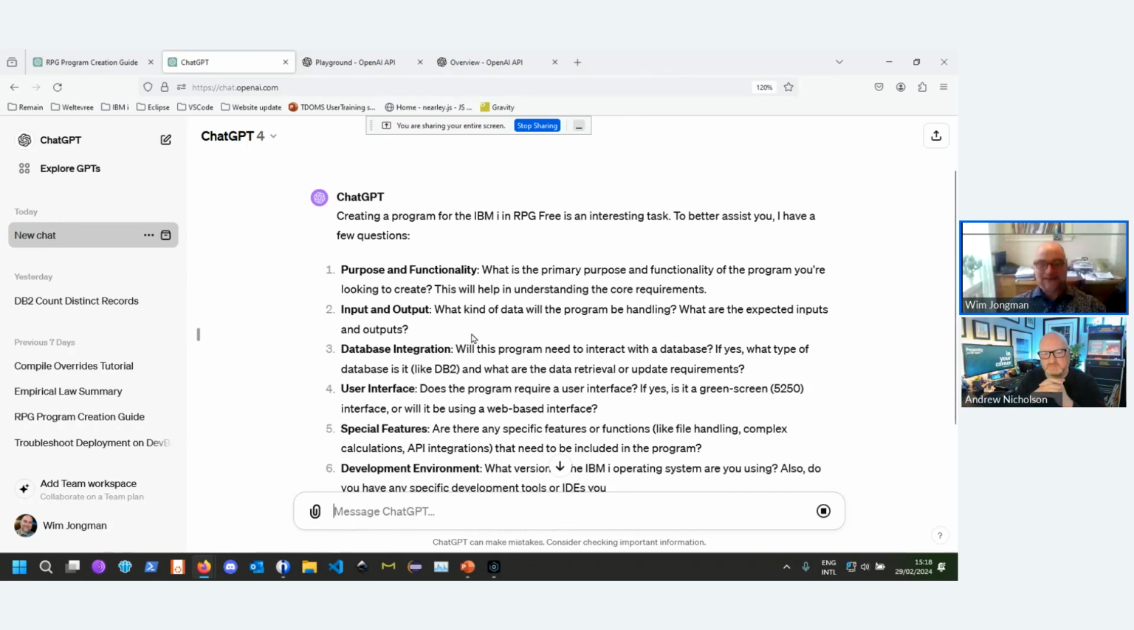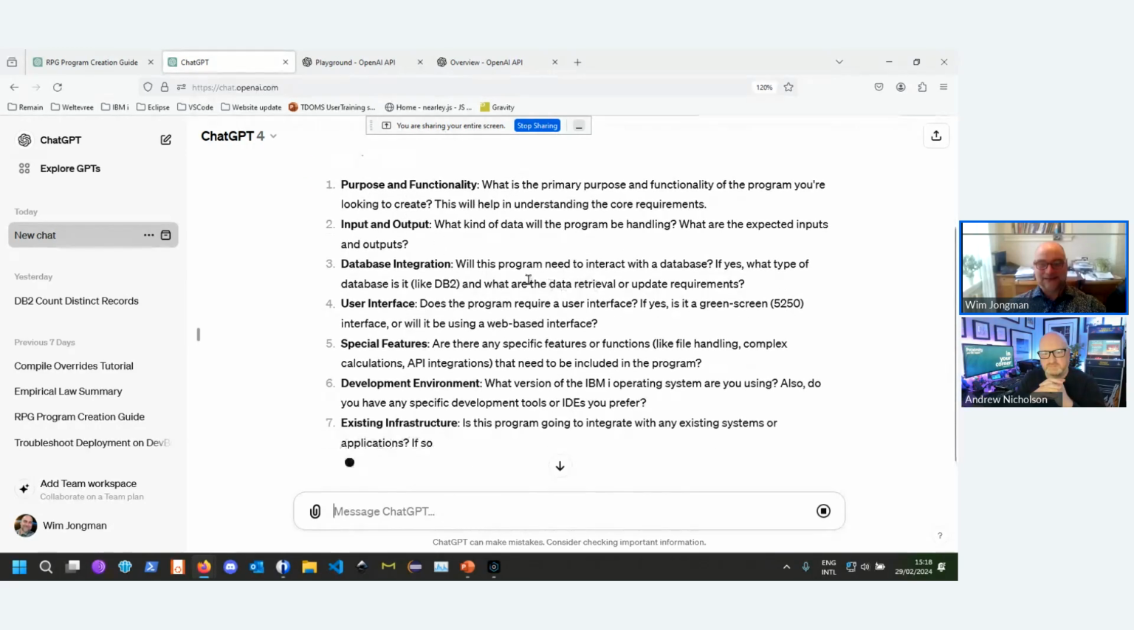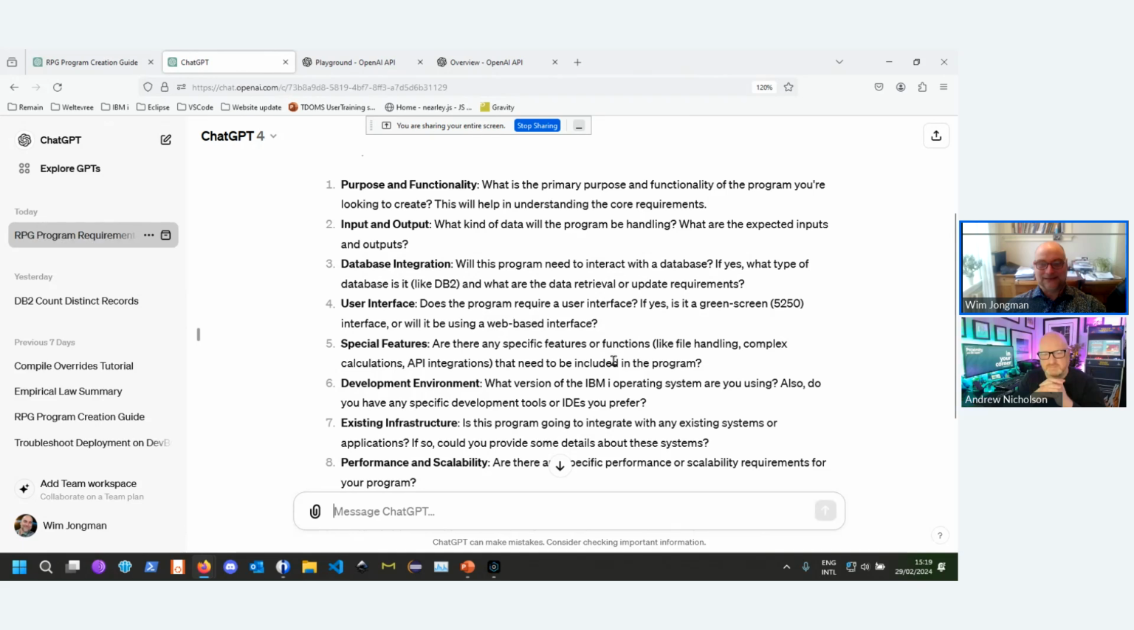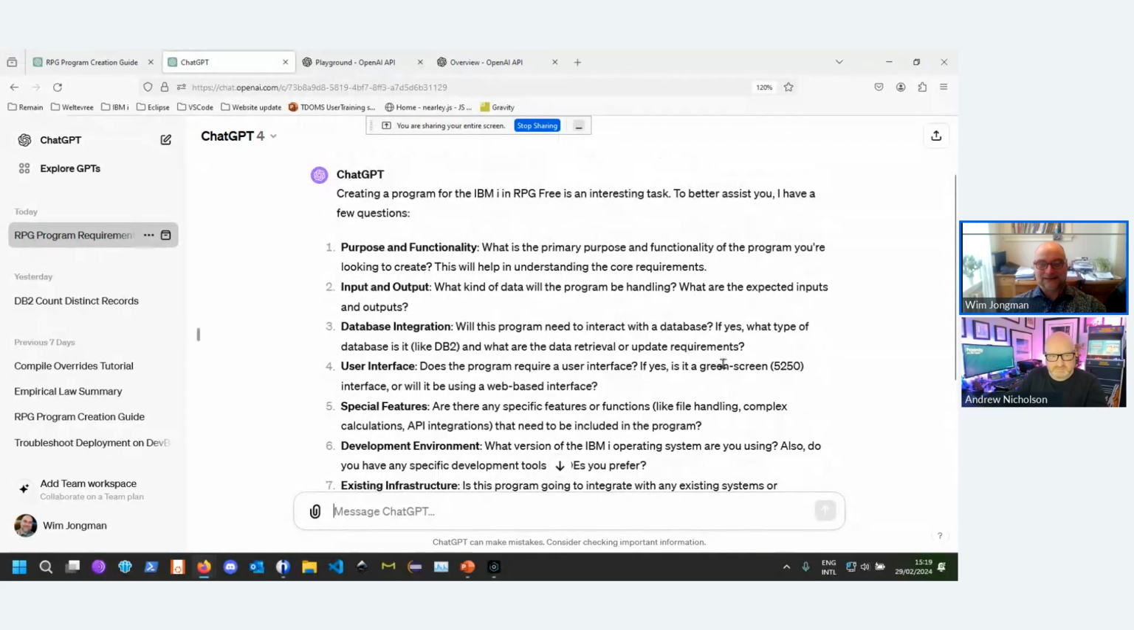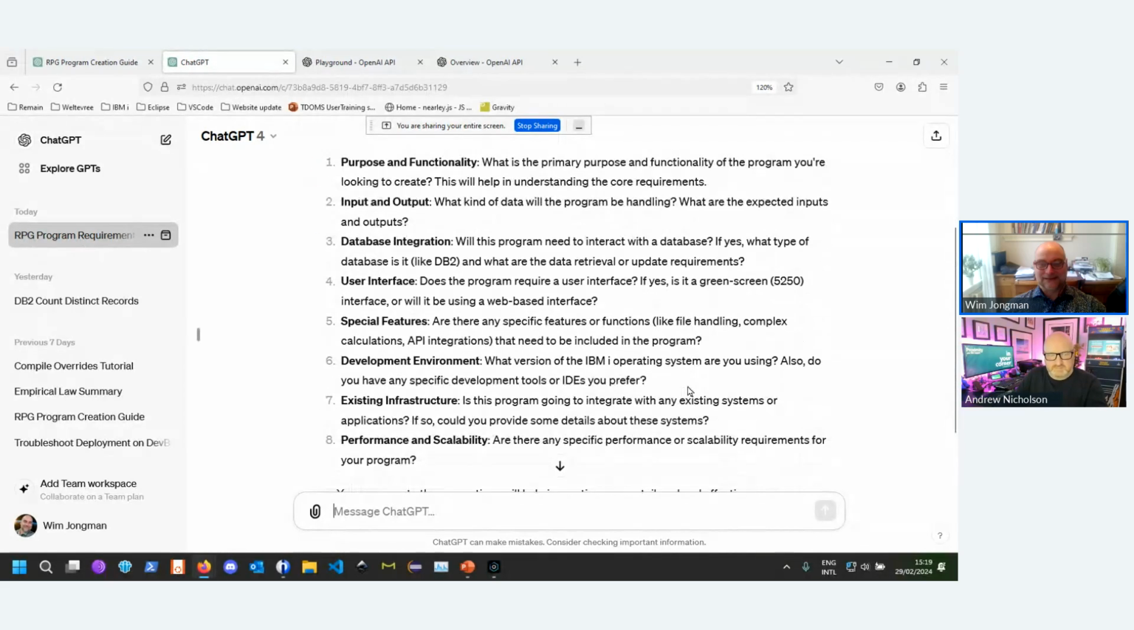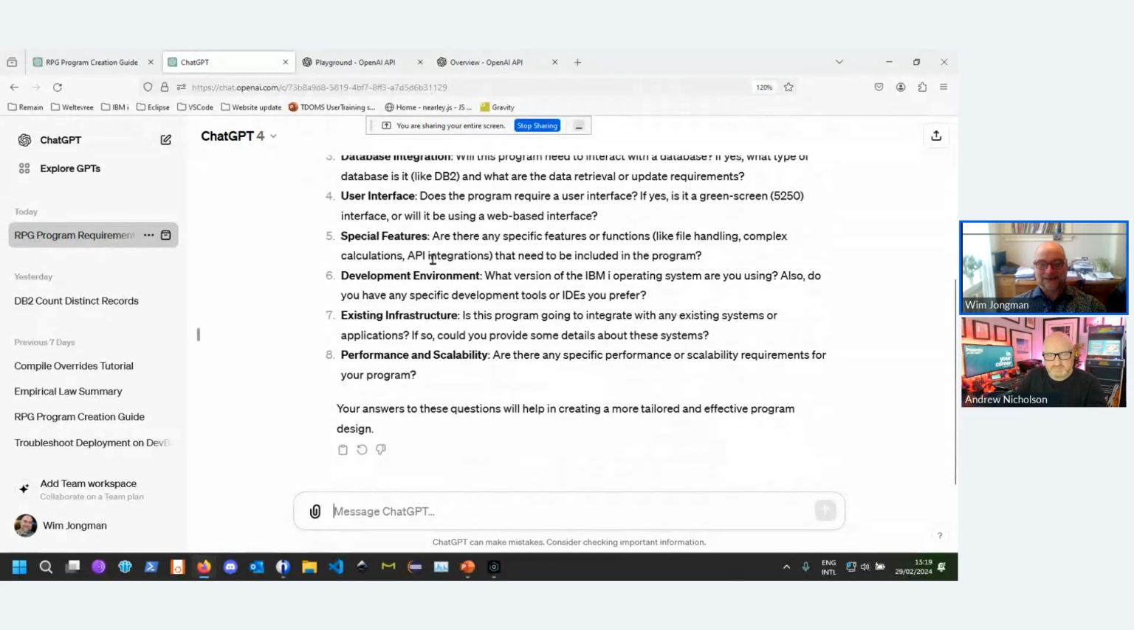So it says here, okay, what do you want to do? Purpose and functionality, input and output, database integration, user interface, is it green screen or not? It's already amazing that it knows that. I say IBM i and RPG free, and it already asks about green screen and things like that. That's just really mind blowing. Special features, do you want API integrations and stuff like that?